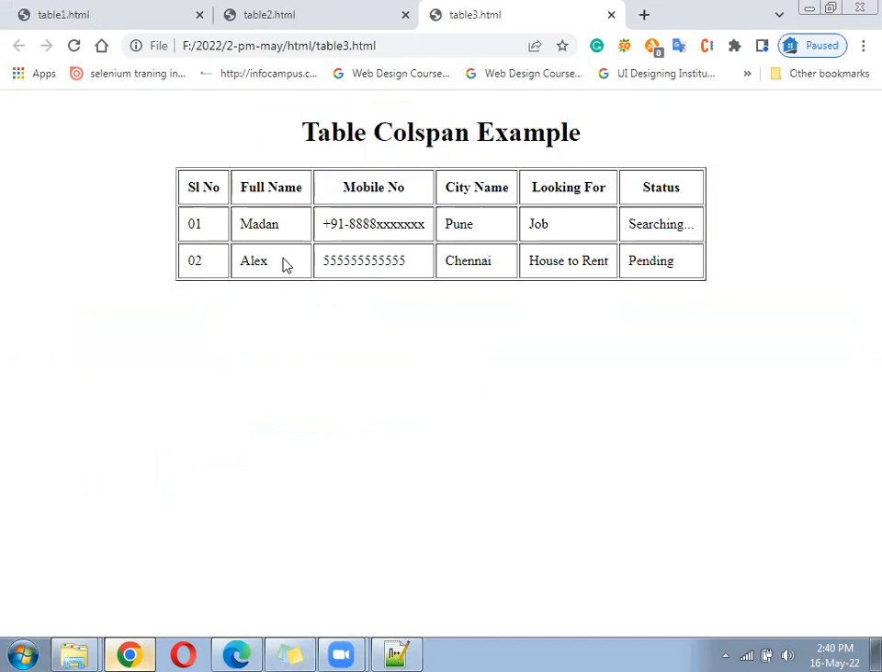So what we want is that the name column should take the place of the mobile number as well. If the mobile number does not exist, one option is that you can leave an empty cell. Another option is, instead of leaving the empty cell, you can combine these two columns together, name and mobile number. So how to do that? Let's come to the code.